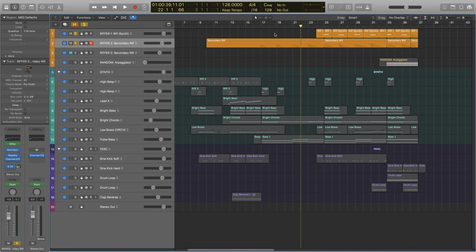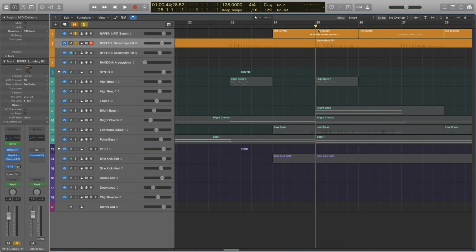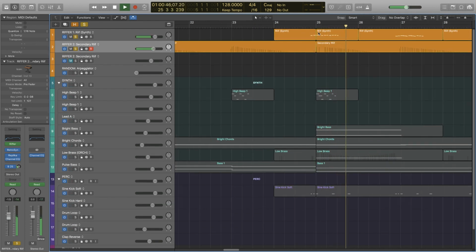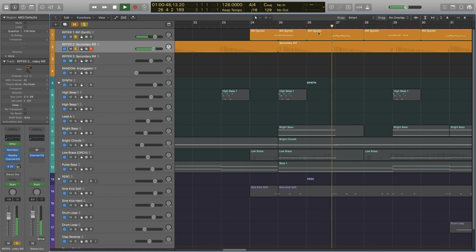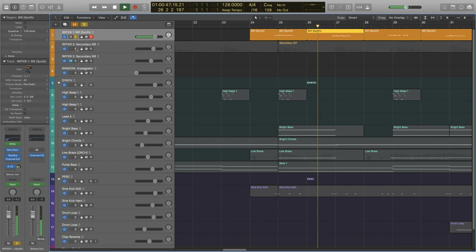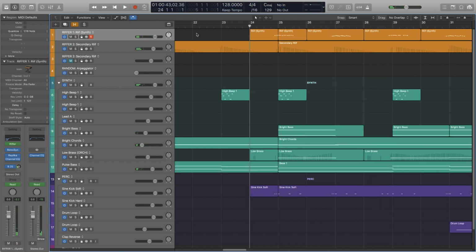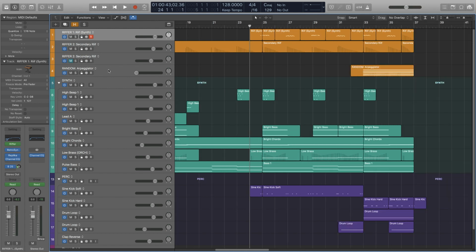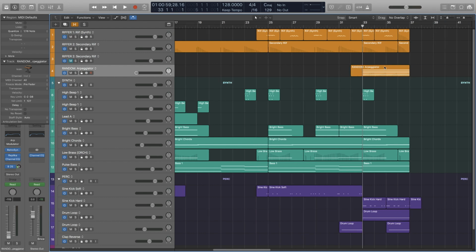And later in the piece I also sprinkled some notes in that first track. So those notes are acting on top of the riff that's already playing. So that's another cool use for Riffer, is you can create a riff and then improvise over that riff on the same track.